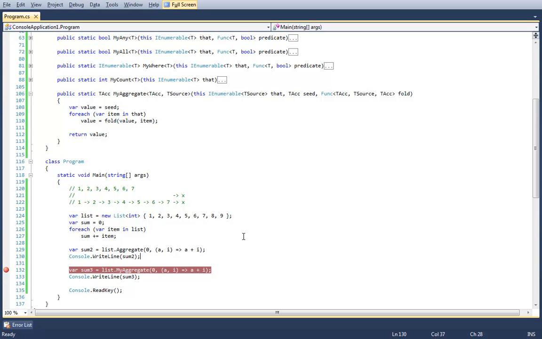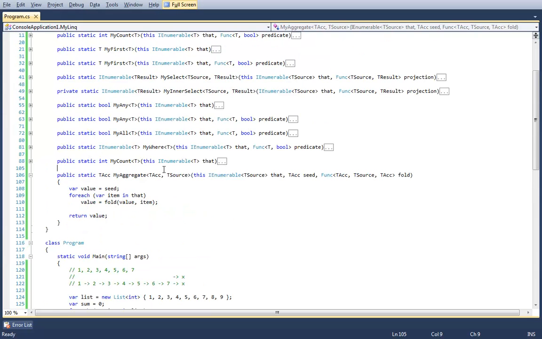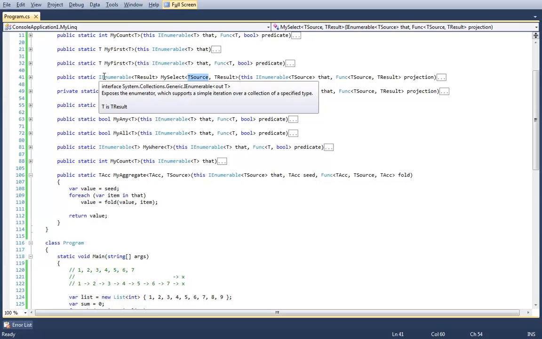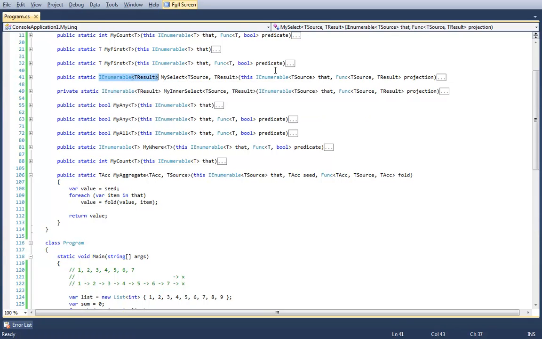But really, if all you have to remember about generic parameters, their name is irrelevant. You just have to remember that every generic parameter that comes into a method could be a separate type. That's why, for example, if you look at MySelect, just by looking at the signature, we know that MySelect takes in two types, TSource and TResult. It returns an IEnumerable of TResult, and it takes in an IEnumerable of TSource, and a function that maps between TSource and TResult.